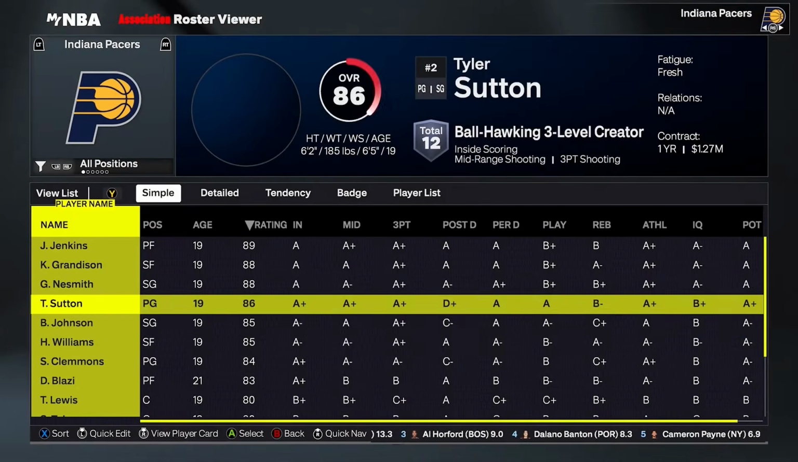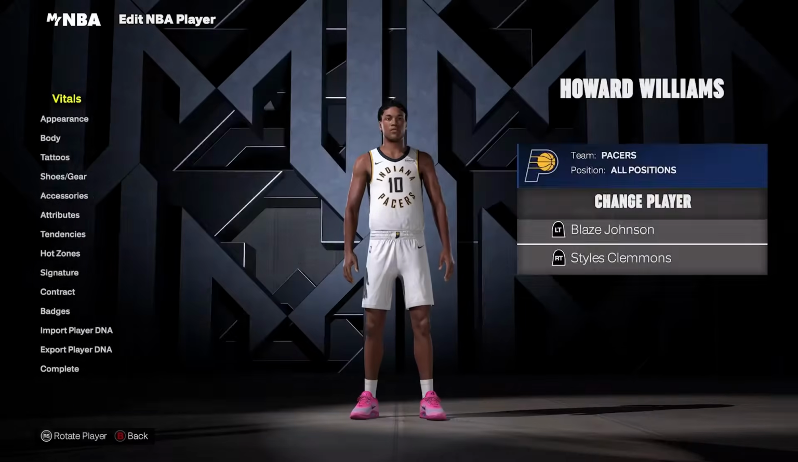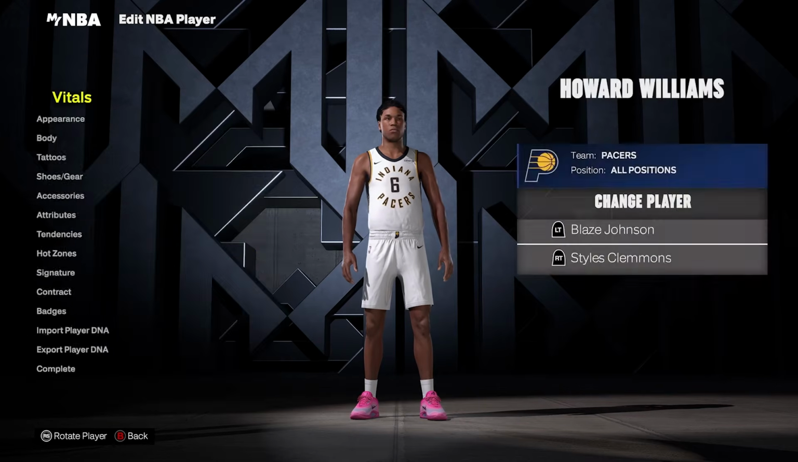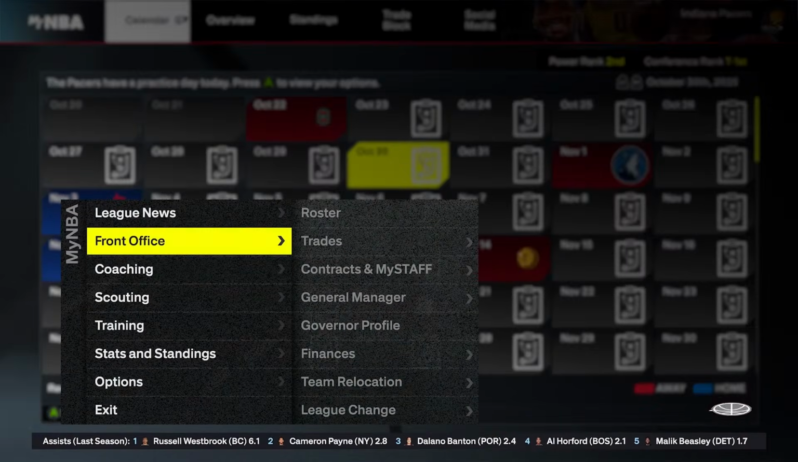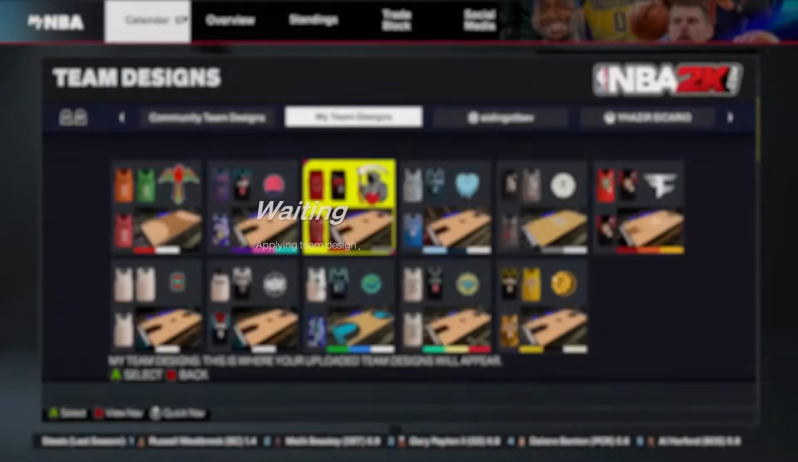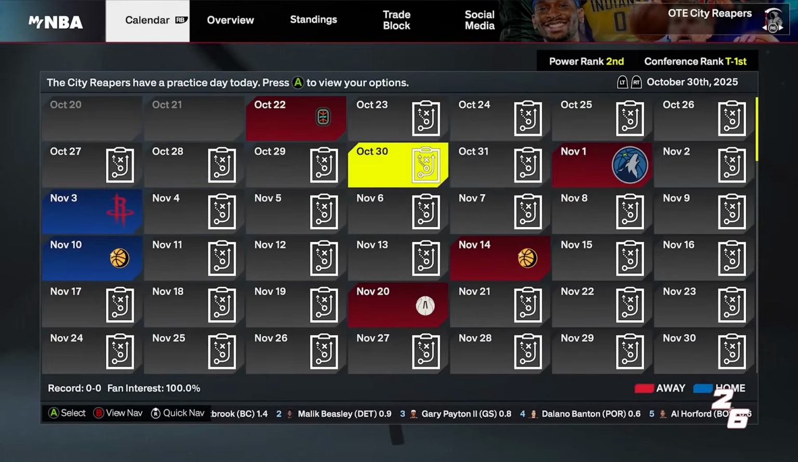You unretire Bill Russell's jersey for them, and you go over here to Howard Williams, change that jersey number to number 6. Something you have to do whenever someone wears number 6. So when I see someone wear number 6, I'm like, okay, I'll have to unretire a jersey for him. Only person this year wearing number 6 though was Howard Williams. And then you'll put the City Reapers decal on him, obviously.